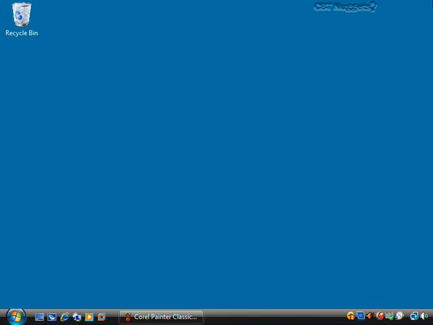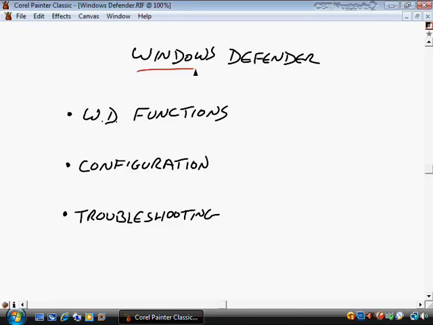Windows Defender. In this nugget, we're taking a look at Windows Defender. We're going to see how Windows Defender functions and how it protects you from various threats such as malicious software or internet threats. We'll also take a look at basic configuration of Windows Defender, and it's a pretty simple tool and very easy to use.